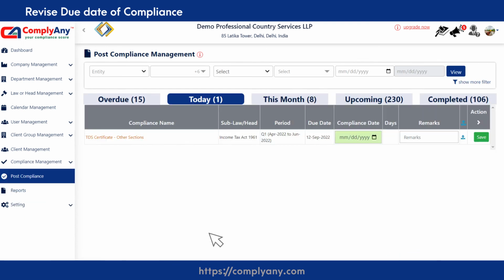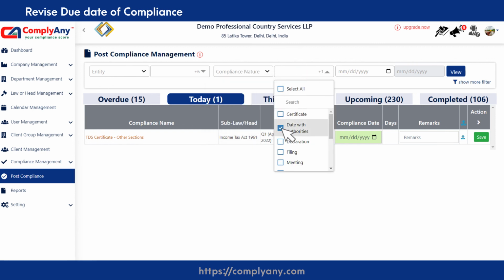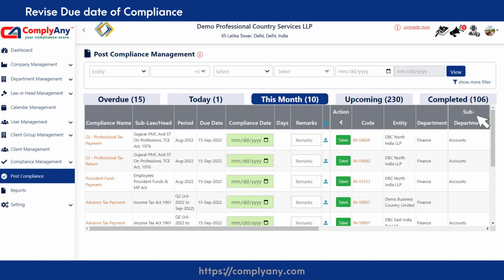If you would like to see this revised date history, go to Post Compliance, select Compliance Nature, then select Date with Authorities, and click View. You can click the Action Greater Than button to see the history of changed dates.